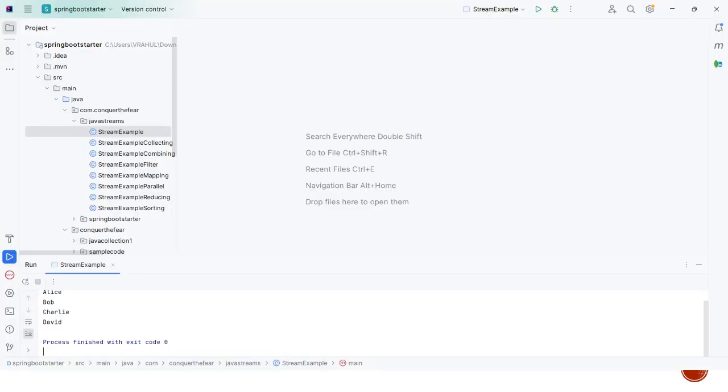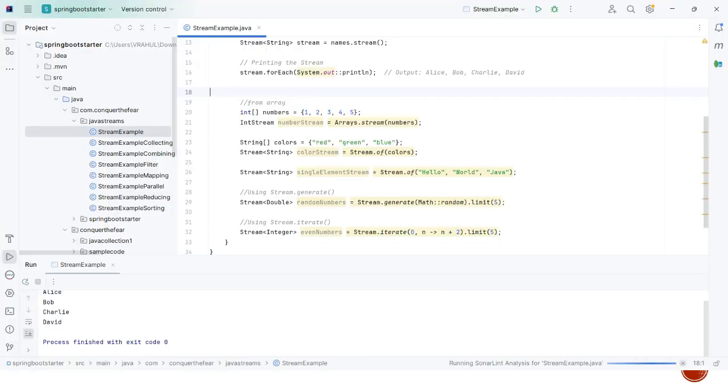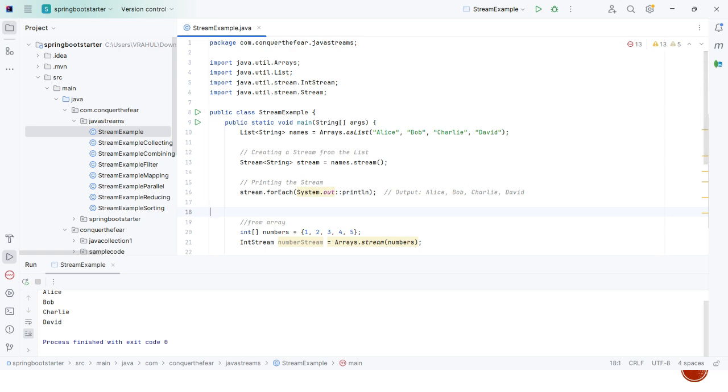I've opened the IntelliJ IDE. The very first example we are going to look into is the stream example. In this, I've written a list of strings. If you see here, the input is an array, and we are converting that to a list with the help of Arrays.asList, and we are going to add these elements.